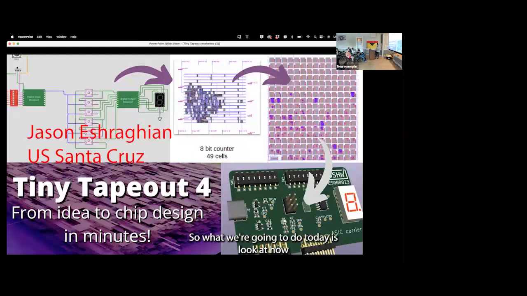So what we're going to do today is look at how we can compile some design into standard cells, and then we'll be able to take one of these small little blocks on a much larger chip. I think there are 350 designs on this one chip, and we're welcome to take one.